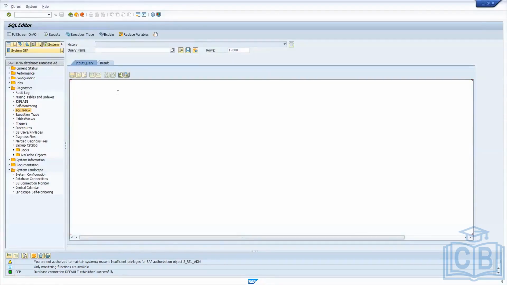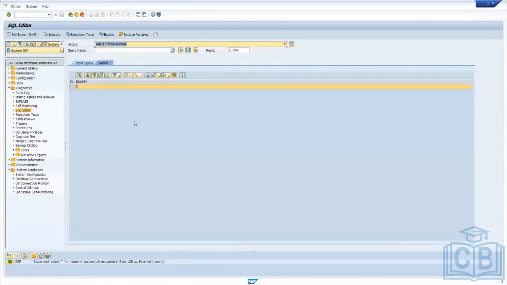Now you run any SQL command. Select star from dummy. Every database has the dummy table. We can say D-U-M-M-Y, dummy. Execute with F8, or there is an execute button on the top, below the SQL editor. This execute button. Are you able to get some output? Yes. Now you go to the input query.